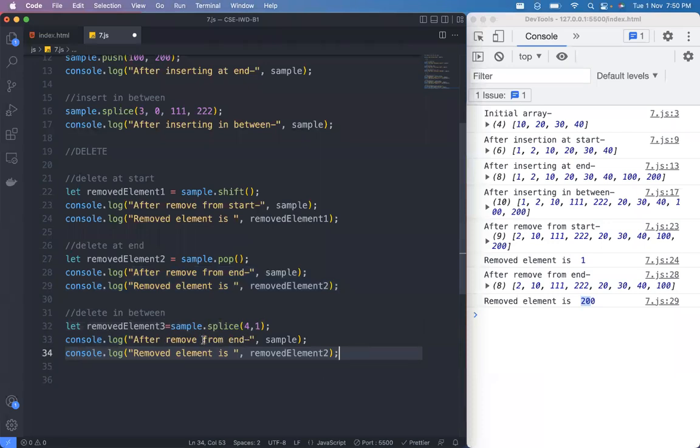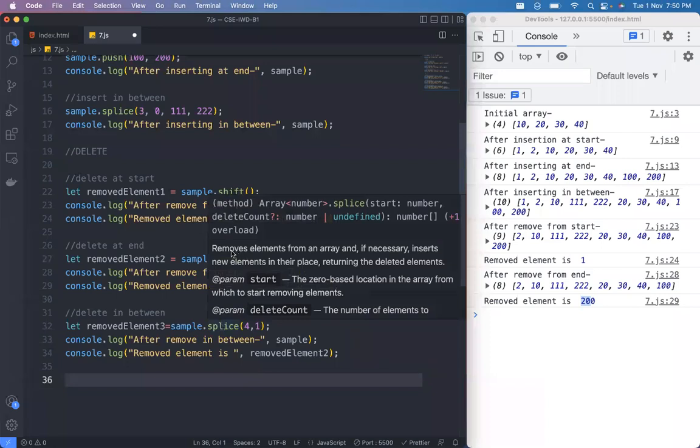After remove, in between, and removed element. See, now let me keep the cursor on it. You can see it shows "remove elements from an array." Okay, and what does it return?